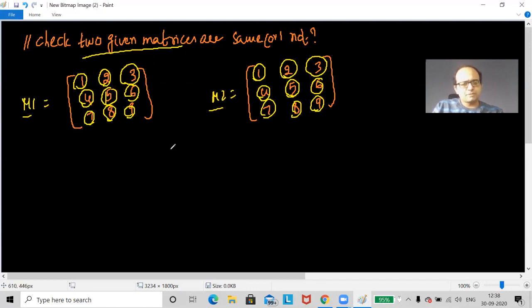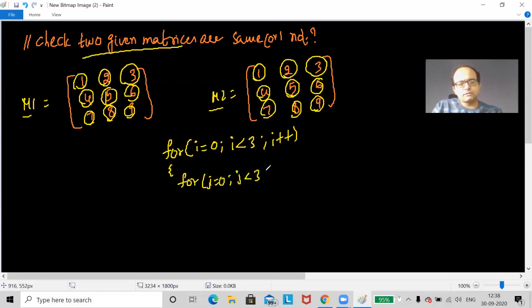Okay. So for this purpose, first of all, I'll explain the logic here and then implement the code directly. So the logic is, we'll write the nested for loop for this particular program. For example, I'll use for i equal to 0, i less than 3, i plus plus, because I'm considering for these matrices there are 3 rows, and even for the columns we are considering j equal to 0, j less than 3, j plus plus.